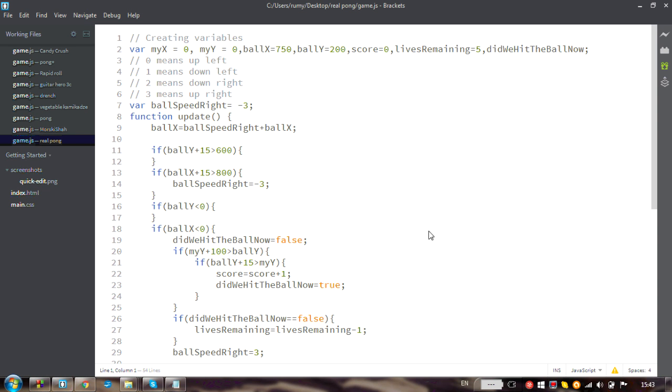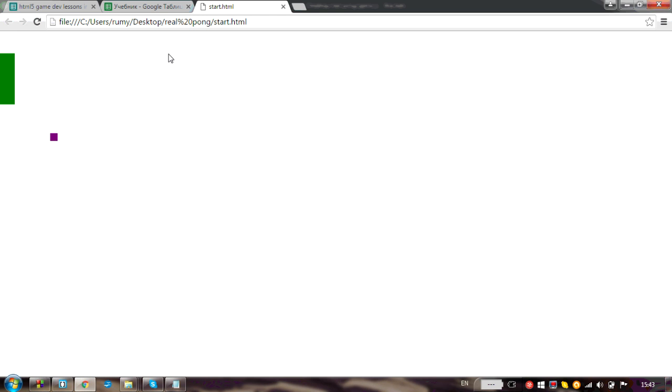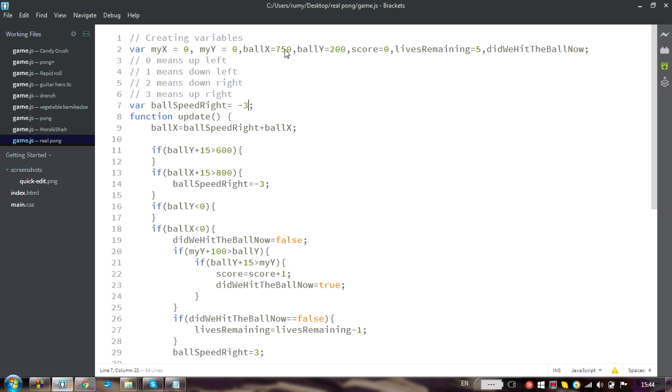Before starting a new game, let's first finish the Pong from the previous time. We created a variable bow speed right, and we are using it to make the bow jump from left to right, but we don't have a similar variable bow speed down. If we had, we would need to add it to bow Y.